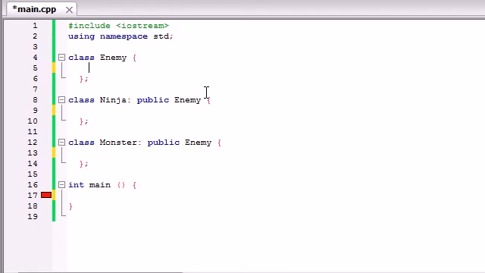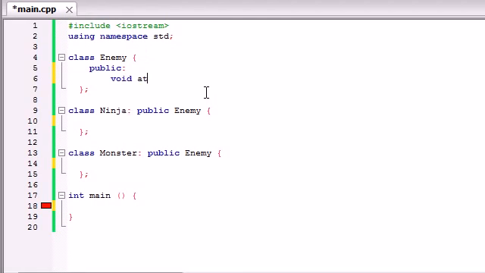So we want every enemy object to be able to attack. So let's go ahead and make a public function, and we're going to name this void attack. So now every enemy has the ability to attack. Before we start coding the rest of the stuff, we already know that whenever we build a specific class like ninja and monster, they're going to have their own specific attack functions. A ninja is going to be like karate chop, and a monster is going to be like roar, I'm coming out from under your bed. Well, we already know that each of these classes is going to pretty much overwrite this attack function.